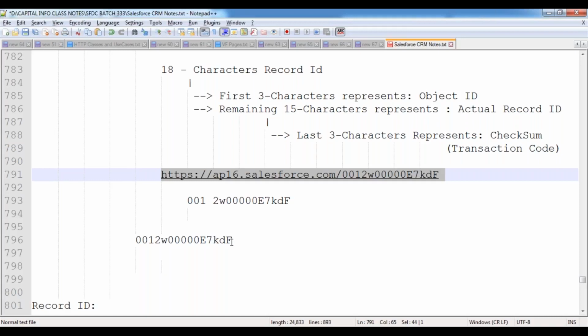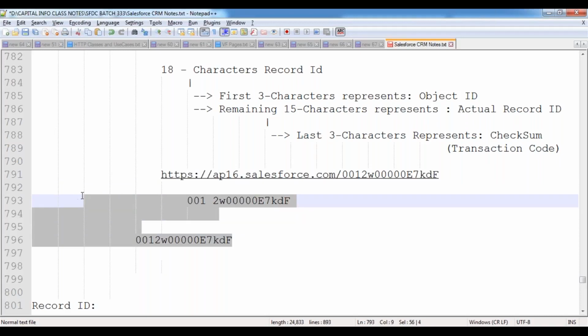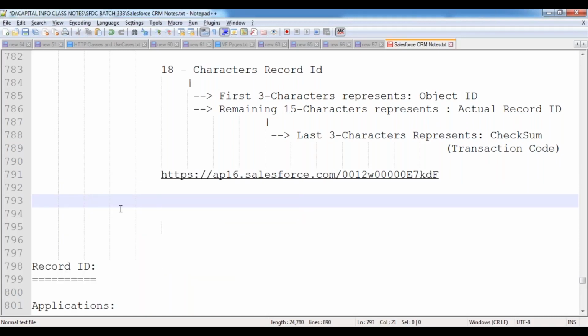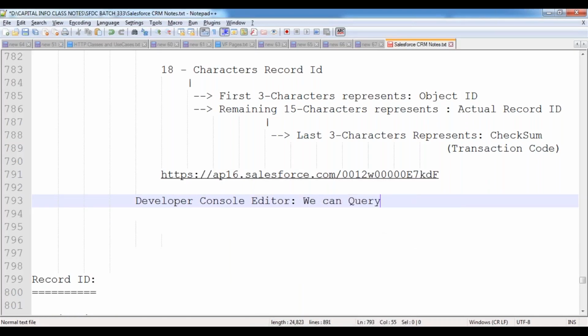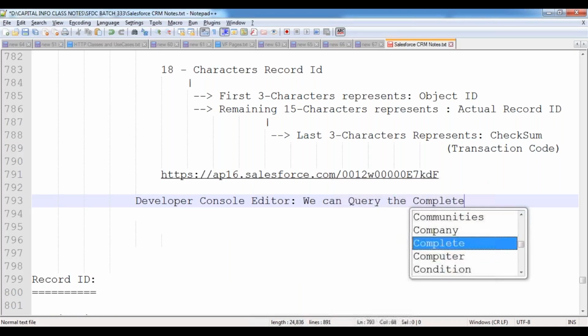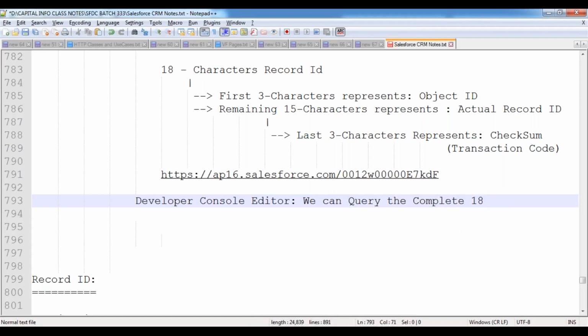Now in this case, we can raise a question. Sir, what is the guarantee that Salesforce is generating an 18 character ID for this record? How do we know the record ID here? I want the complete 18 character ID. How can you see it? In order to see the complete 18 character ID, we can use the developer console editor. By using the developer console editor, we can query the complete 18 character ID of the record.